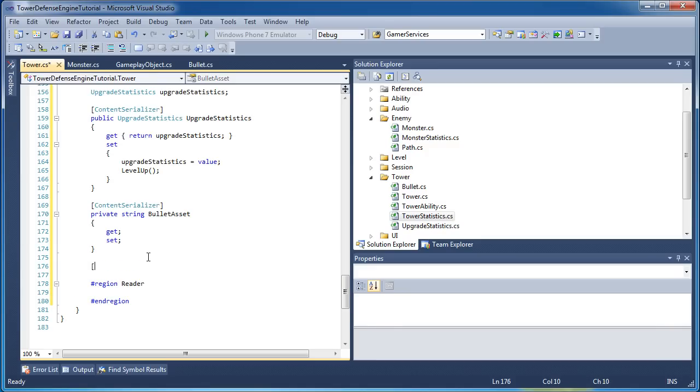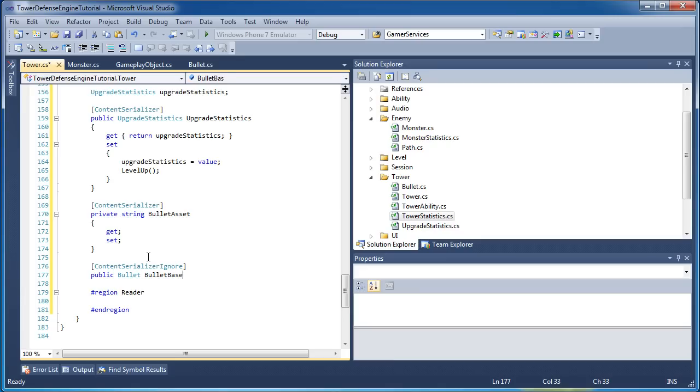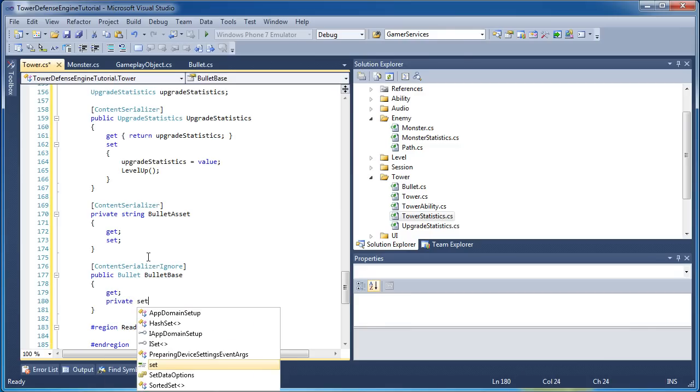Alright, so now we will ignore the next one. And we're going to call this public bullet base. Remember, we created the clone method in the previous tutorial where we covered the bullet class. We created the clone method for such purposes where we have a single bullet object in our tower, a bullet base. Every time we want to fire a new bullet, it will clone the bullet base, and that will be the bullet we fire. Get and private set.